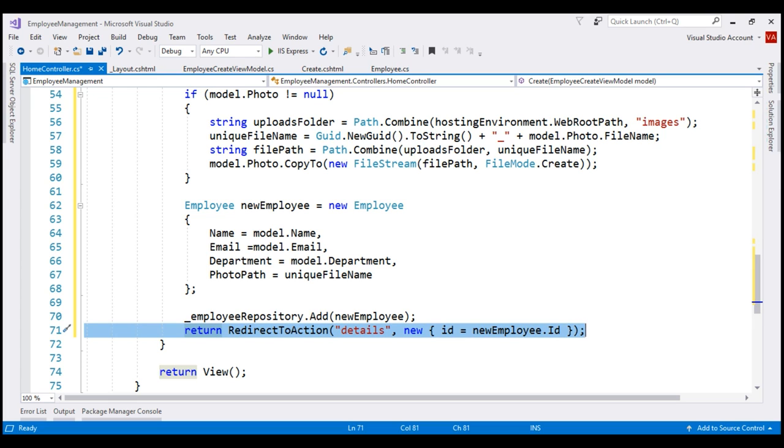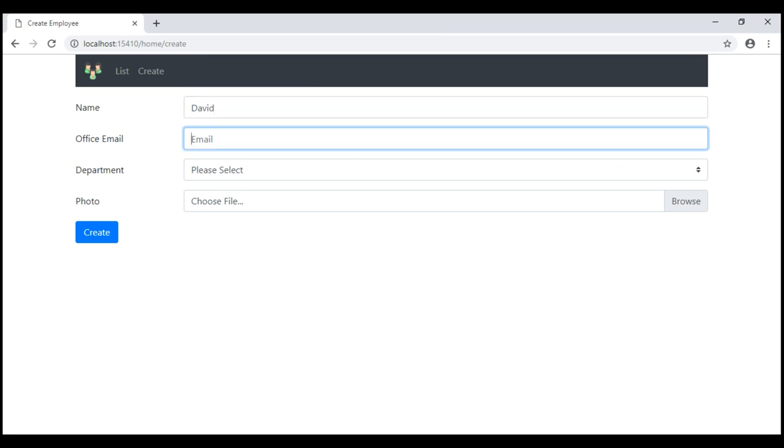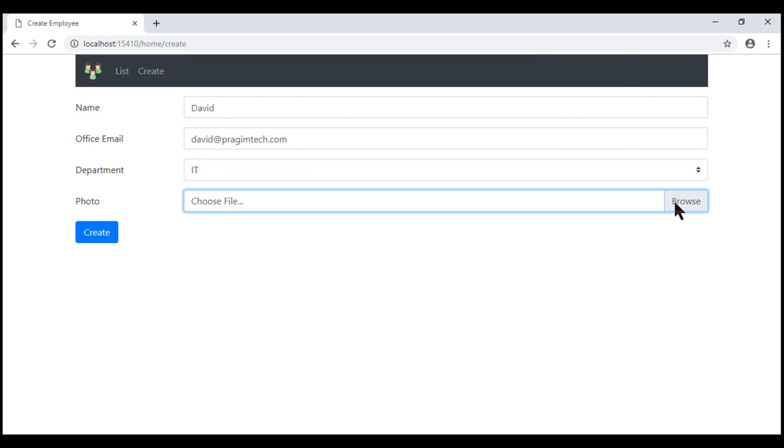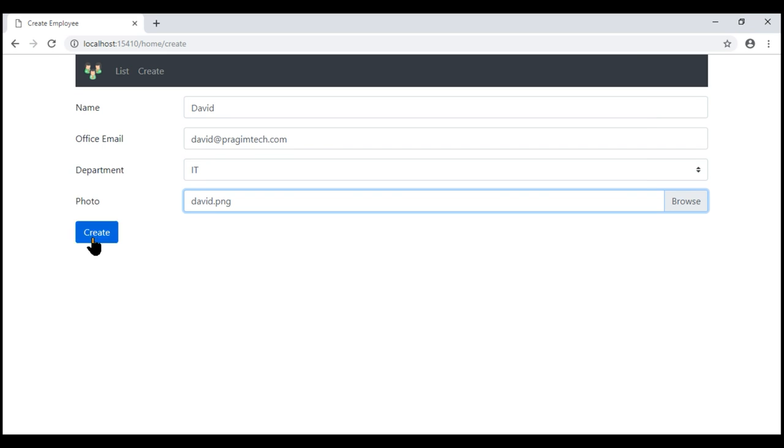Remember, after Entity Framework inserts a new row for this new employee object in the underlying Employees table, it takes the ID column generated identity value and automatically updates the ID property on our employee object. We are then passing that ID value to the details action so we could see the details of that newly added employee. Let's fill out the details of the new employee that we want to add. Click the Browse button. Let's select this photo, david.png, and then click the Create button.